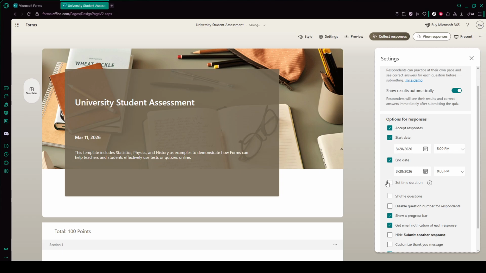This is the day and time when the form will stop accepting responses. Just like before, select the date from the calendar, then choose the exact time that the quiz should close. After this end time passes, anyone who tries to open the link will see that the form is no longer accepting responses, which helps you keep submissions within a controlled window.